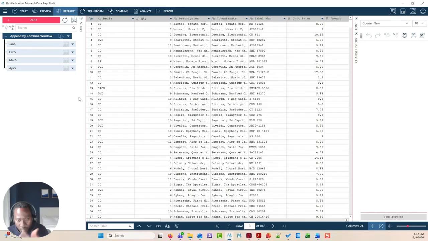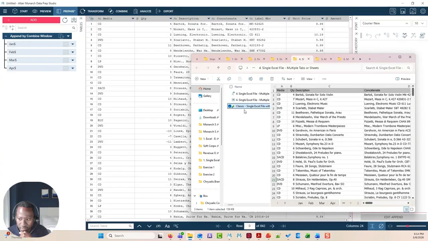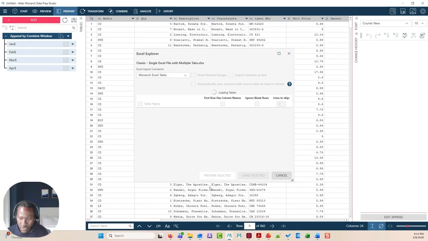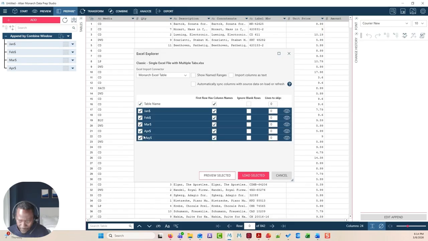We're going to import the same spreadsheets. We'll just drag and drop it in. So we're going to drag and drop the spreadsheet in again. We're going to click no. We're going to highlight everything, so you should only have January through April. So we're just going to do that. I'm going to load them in.